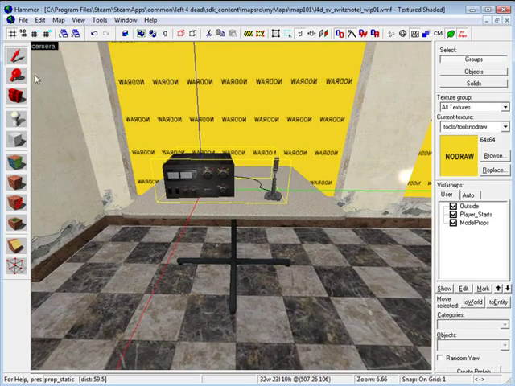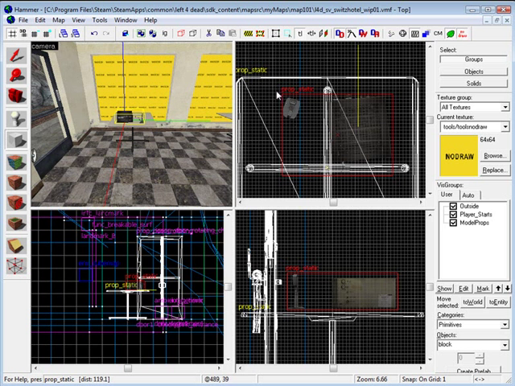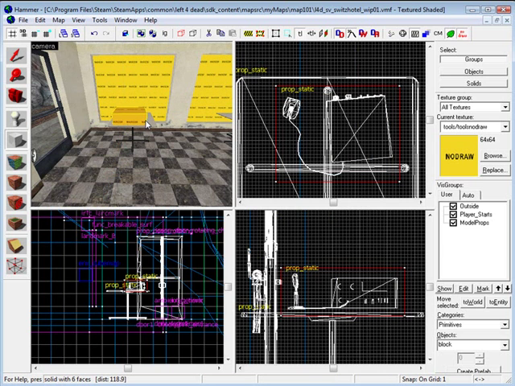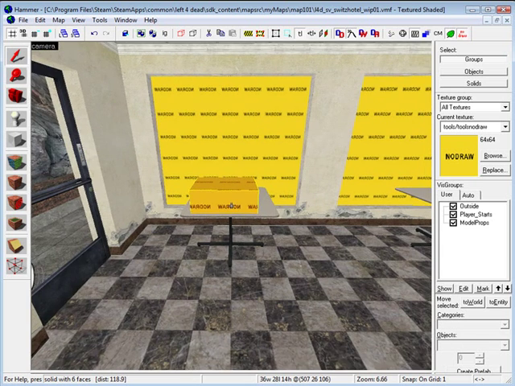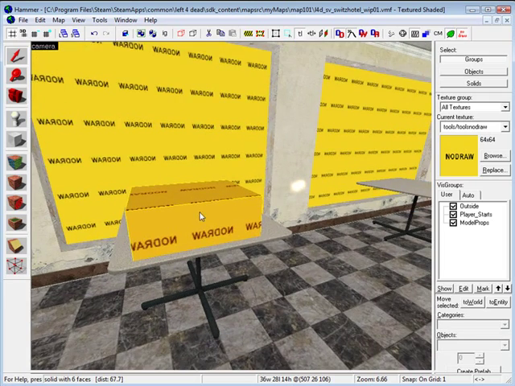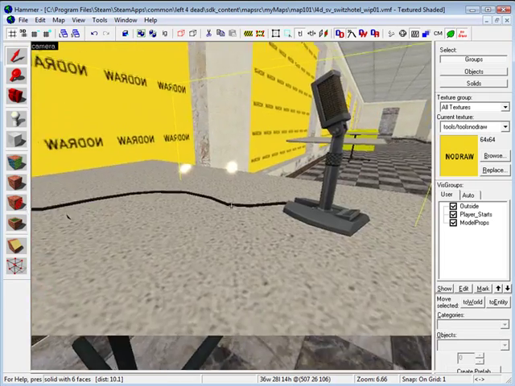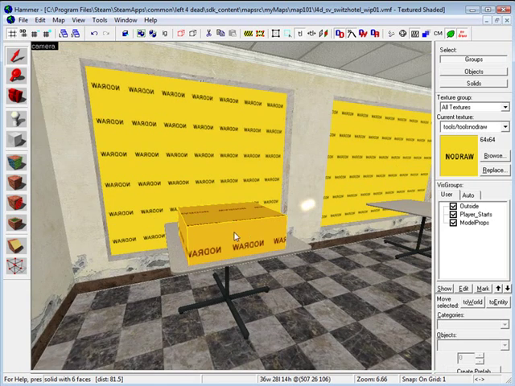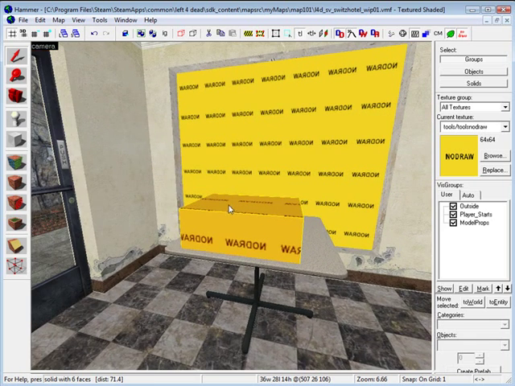So now it's positioned. Then what I need to do is create a brush, and we're going to tie that brush to a function button. So click on your block tool and just draw a brush around your radio. And I have the no draw texture selected, but what you want to do is have the brush be in a no draw texture, so it actually is invisible when it's in game.